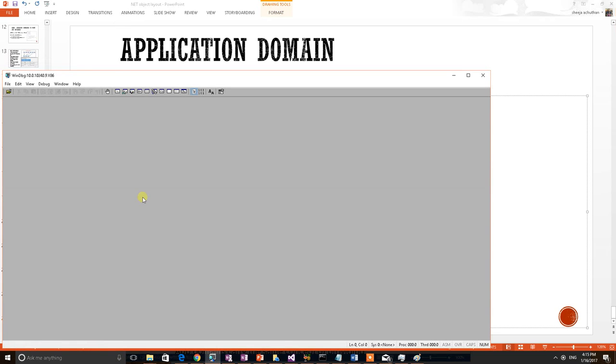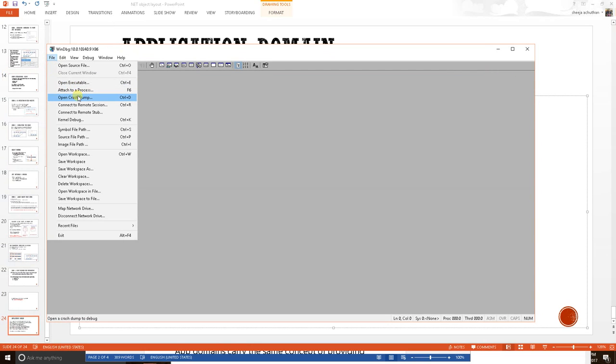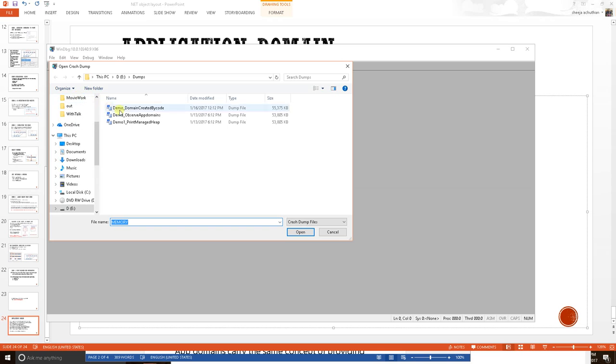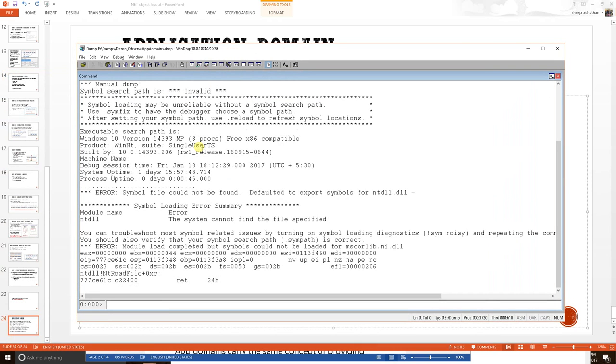I am opening a WinDbg debugger and opening a dump, to observe app domains. So the dump is attached to the application.